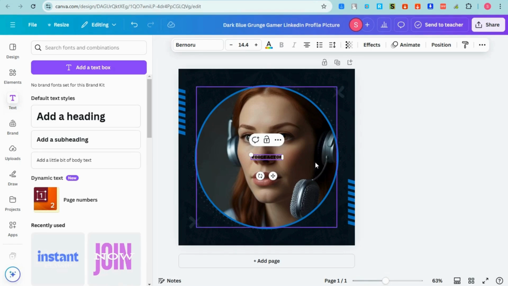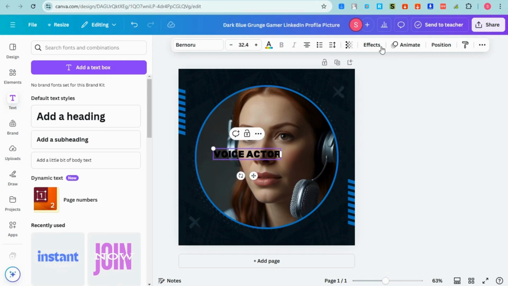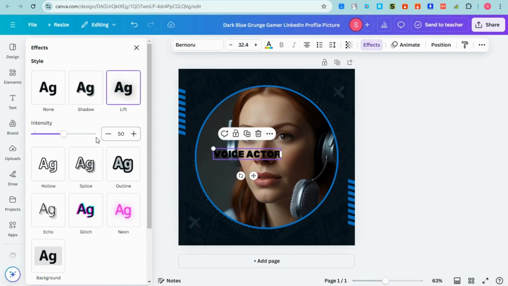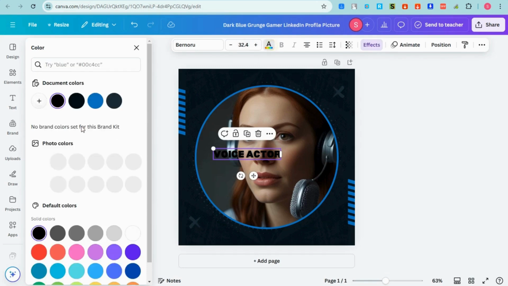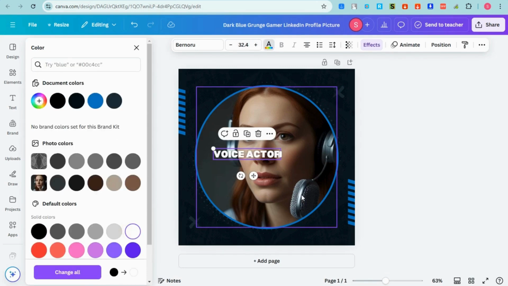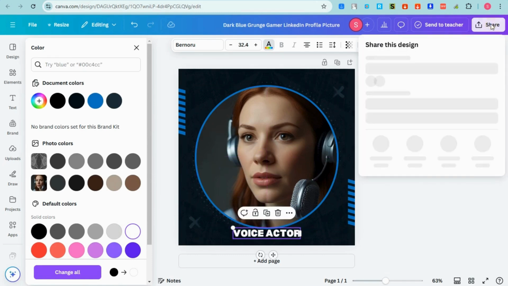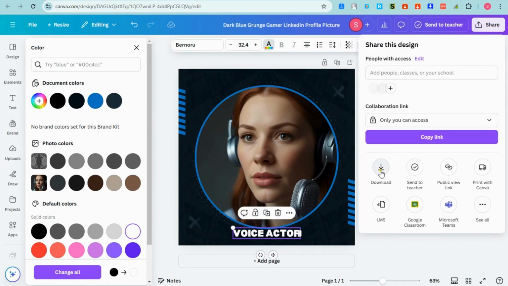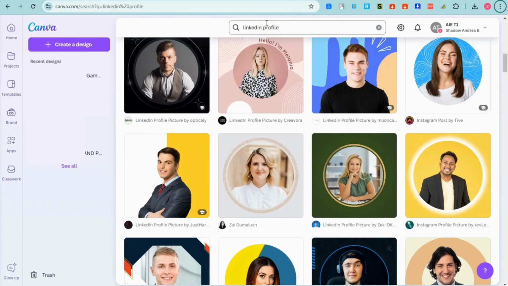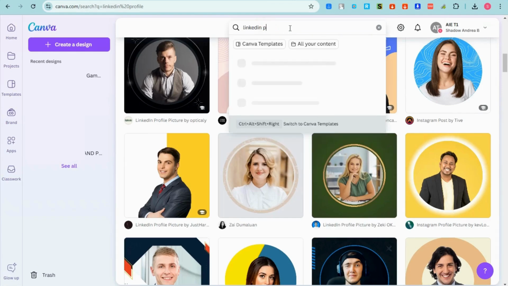Everything is up to you. But in order for you to create a professional and captivating profile for your LinkedIn, you can use Canva. Go to templates and look for LinkedIn profile. All you have to do is add your picture, replace the original picture with your picture, and then save. Also for the banner, it's the same thing.